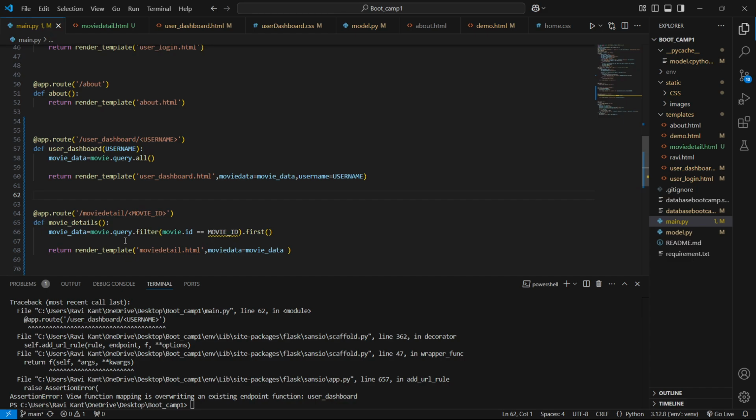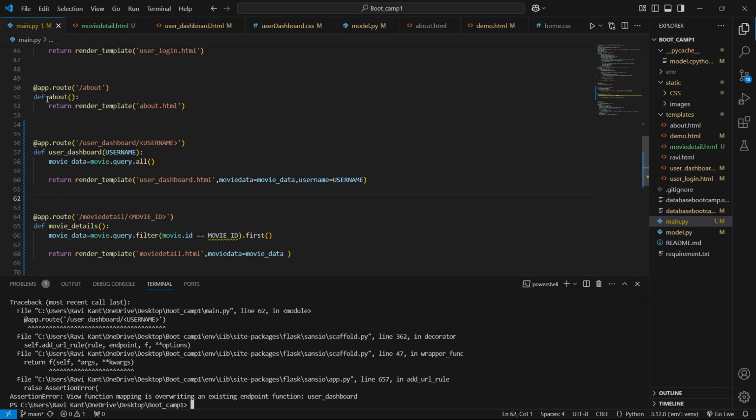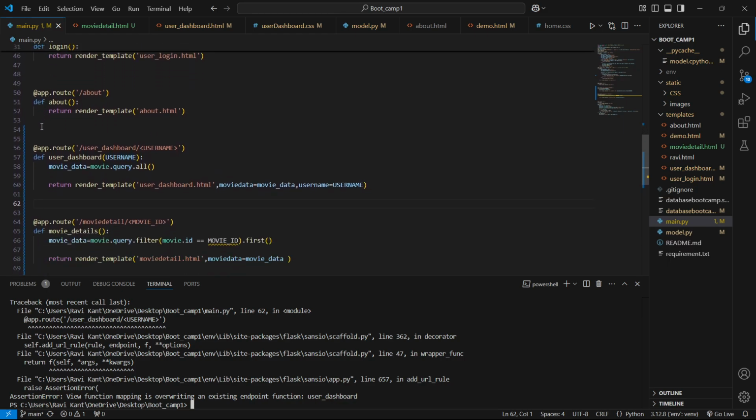Now correct it. Now run. So movie ID is not defined, first of all. You just have to send the movie ID into the movie details. Line number 46, movie ID should go into the function in line number 65. Okay. Movie ID.